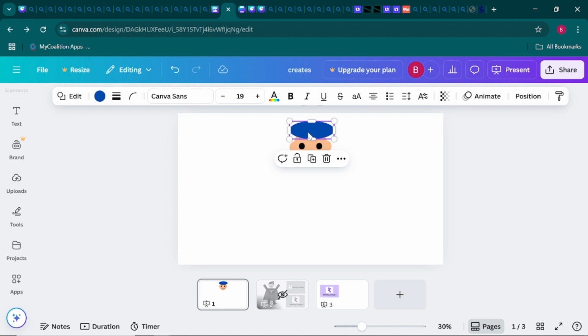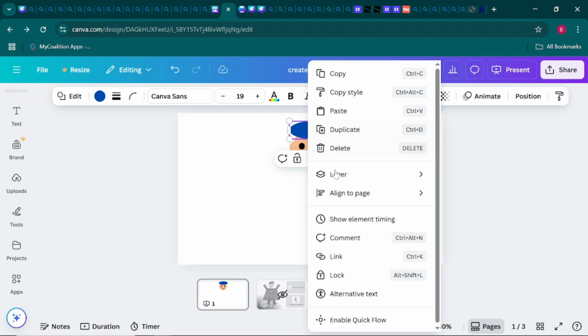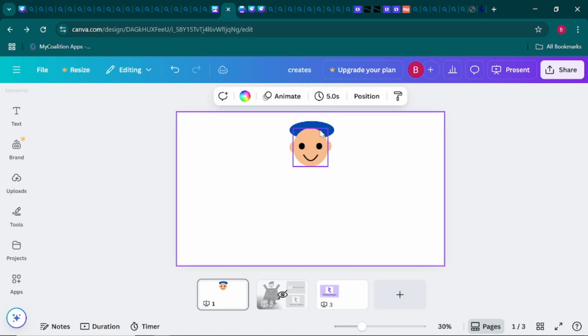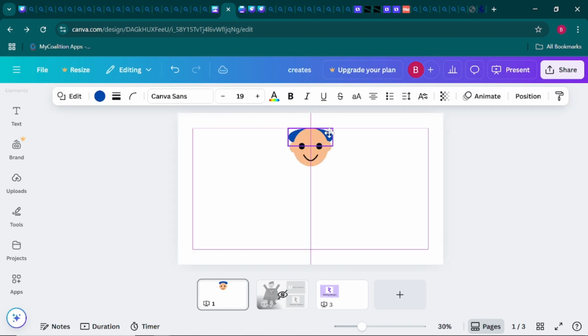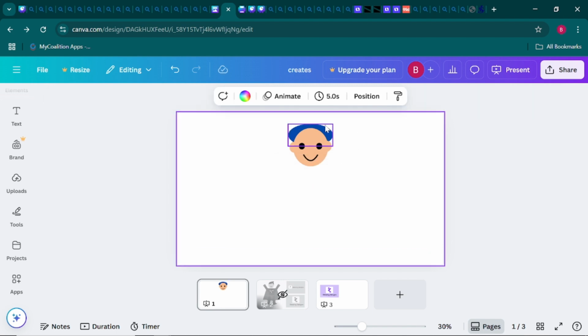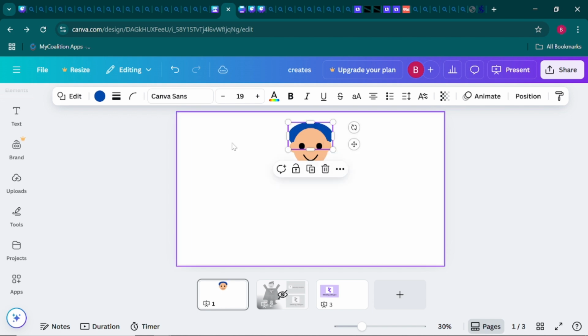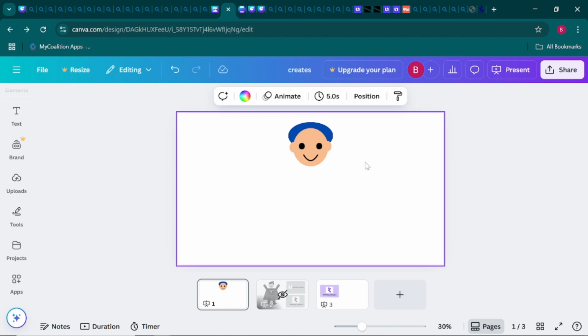So how can we do that? We right click, we come to layer, we do send to the back, right? Send backwards. So now it's here. So what do we do? We bring it down here, increase it a bit, right? Hope you guys are seeing what I'm doing. So I think this is okay now.